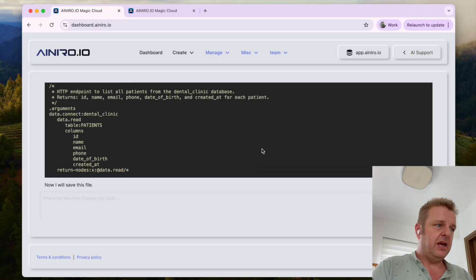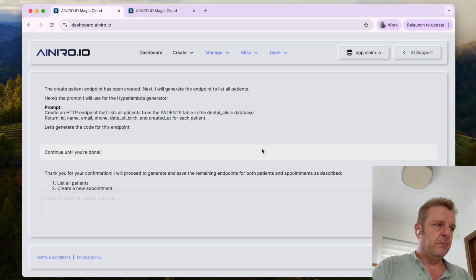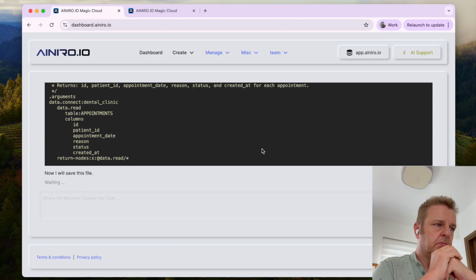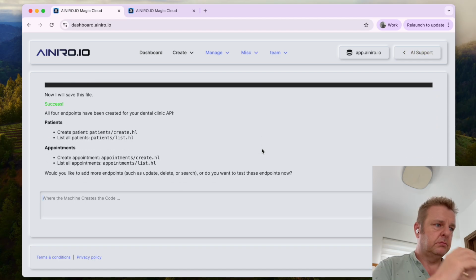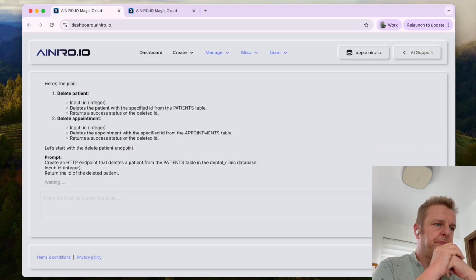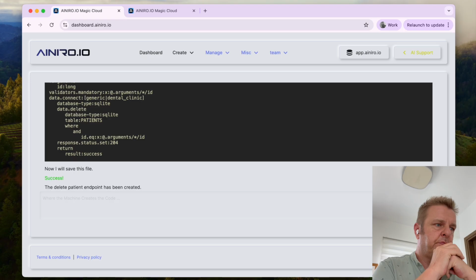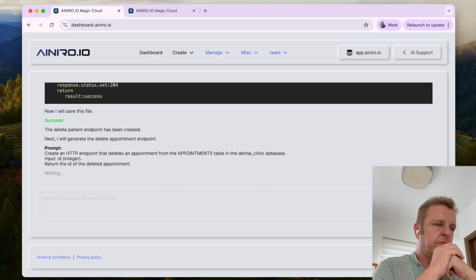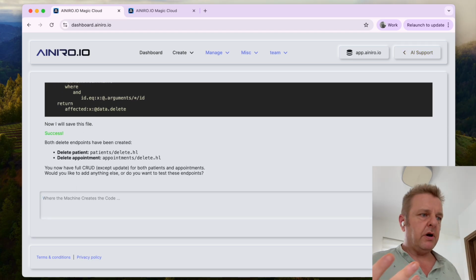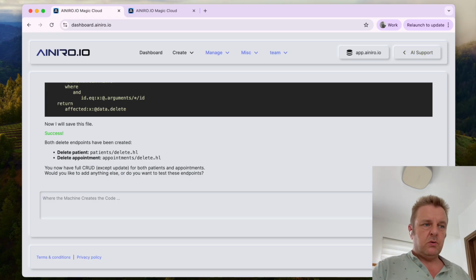Okay, so now it's got the read thing. See how it proceeds. I want to have delete endpoints. No, update endpoints. And now I have full CRUD for both patients and appointments according to ChatGPT.